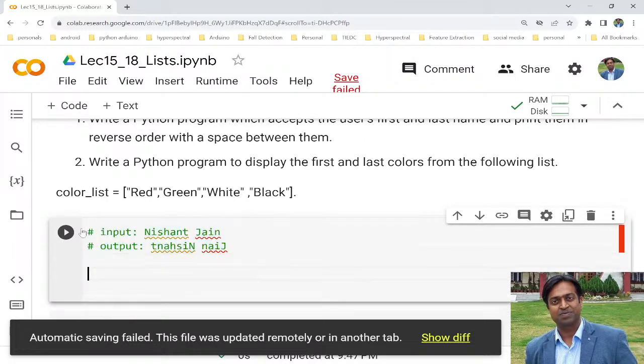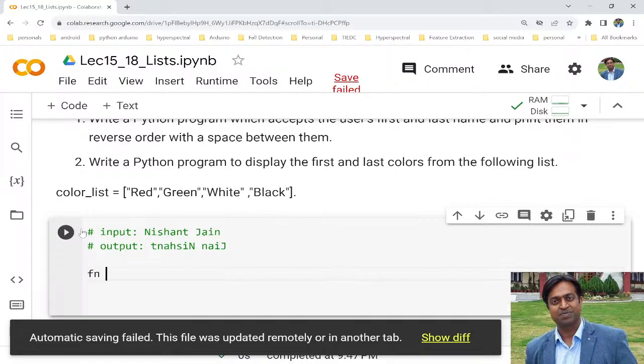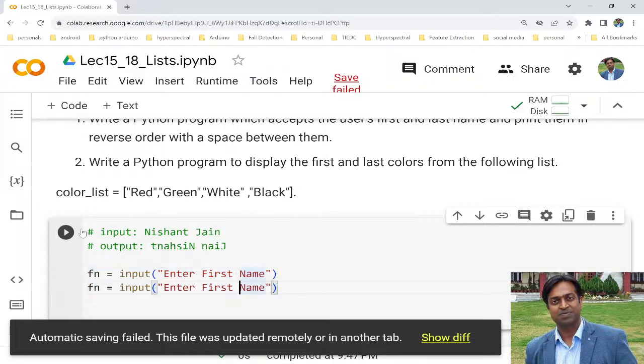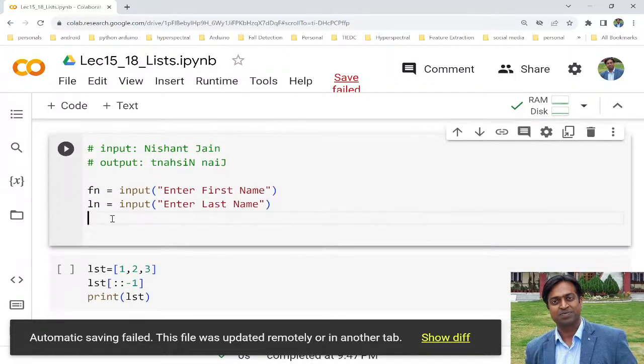Now over here we know that we can take the input from the user. So first name fn is equal to input, enter first name, and similarly enter last name. So it is ln, right? Once I get this, then what I need to do is reverse this.